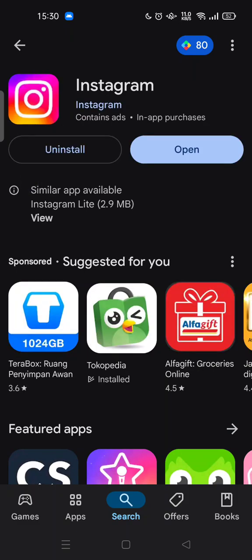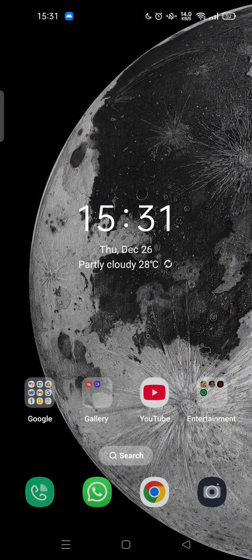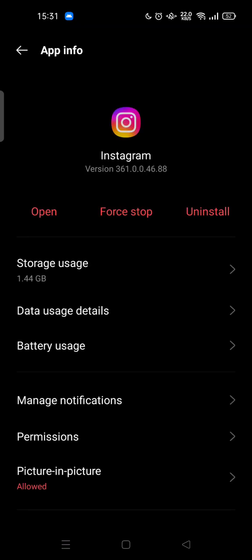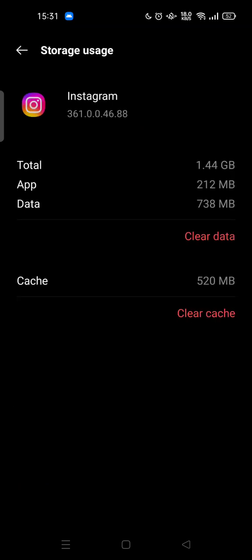Now after installation, do not open it yet. You can close your Play Store or App Store. And now all you need to do is go to the application icon. Hold the app icon and tap application info. Here you can tap on storage usage and clear some cache first before you open your Instagram. You may consider clearing your data, but you need to re-log in.